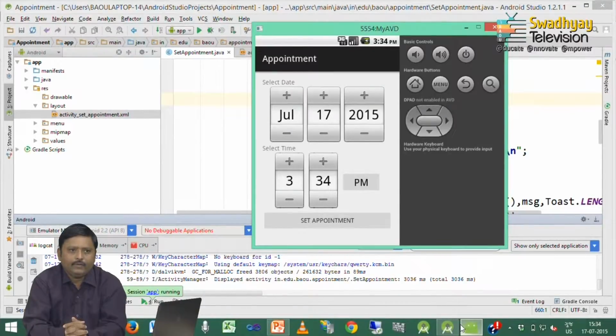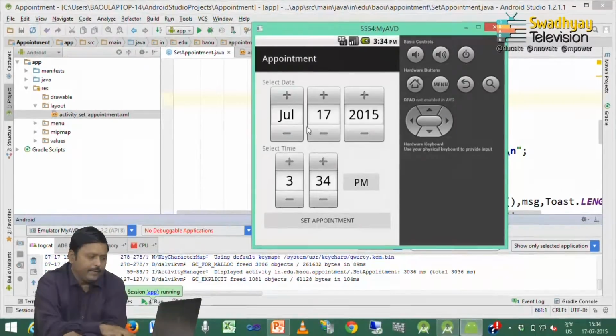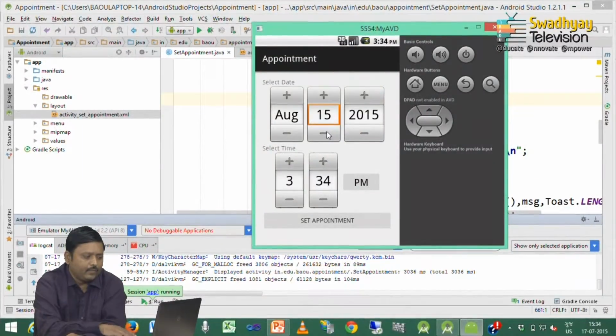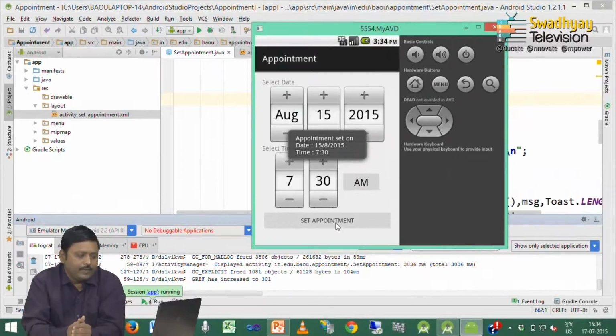First is select date, then the user can select the date by pressing these plus or minus. For example, I want to set on August 15 at 7:30 am, then I can select August 15 at 7:30 am, and then suppose I press this set appointment button, it shows that appointment set on 15th August 2015 at 7:30.